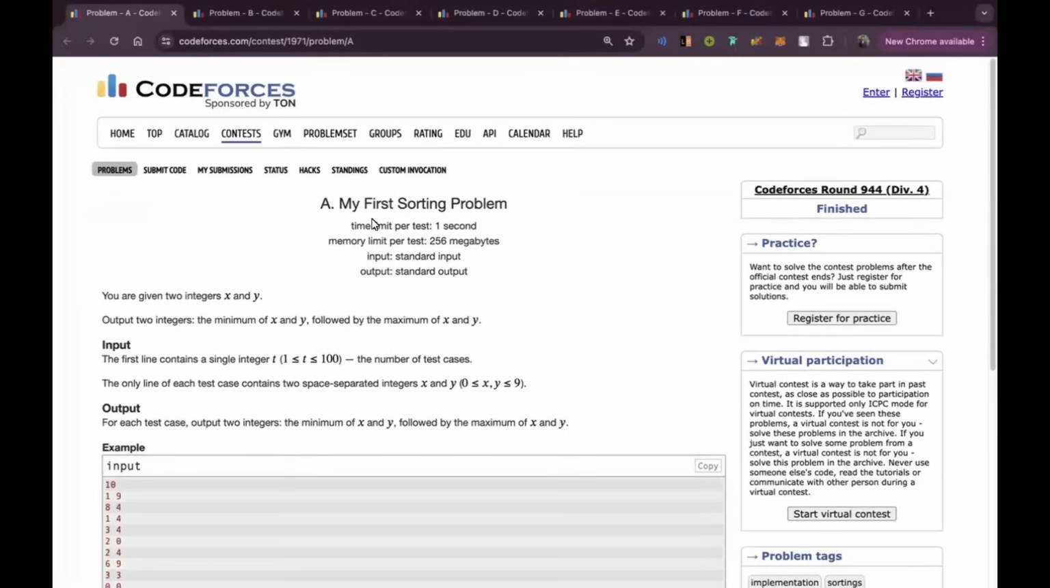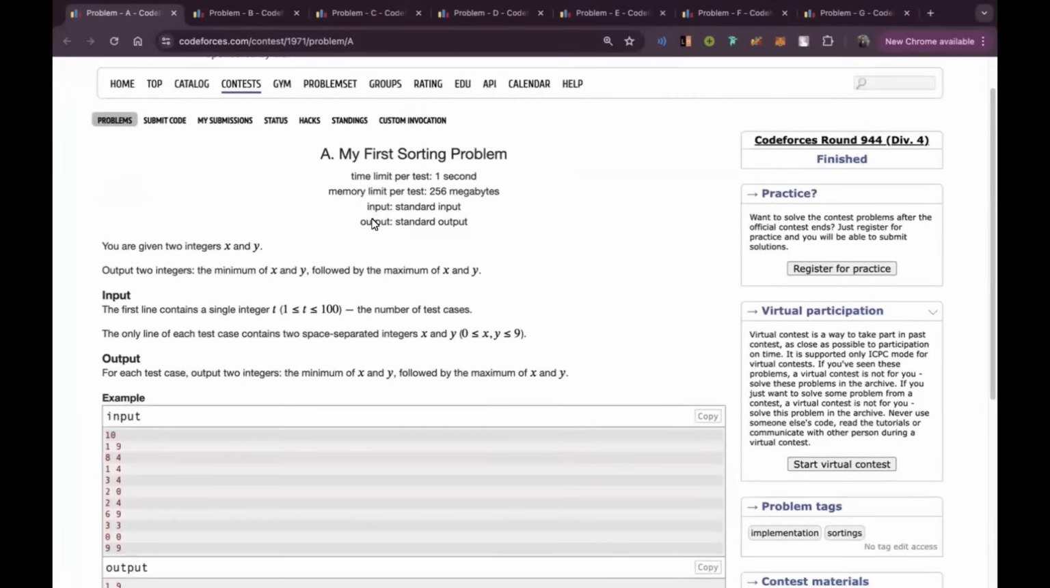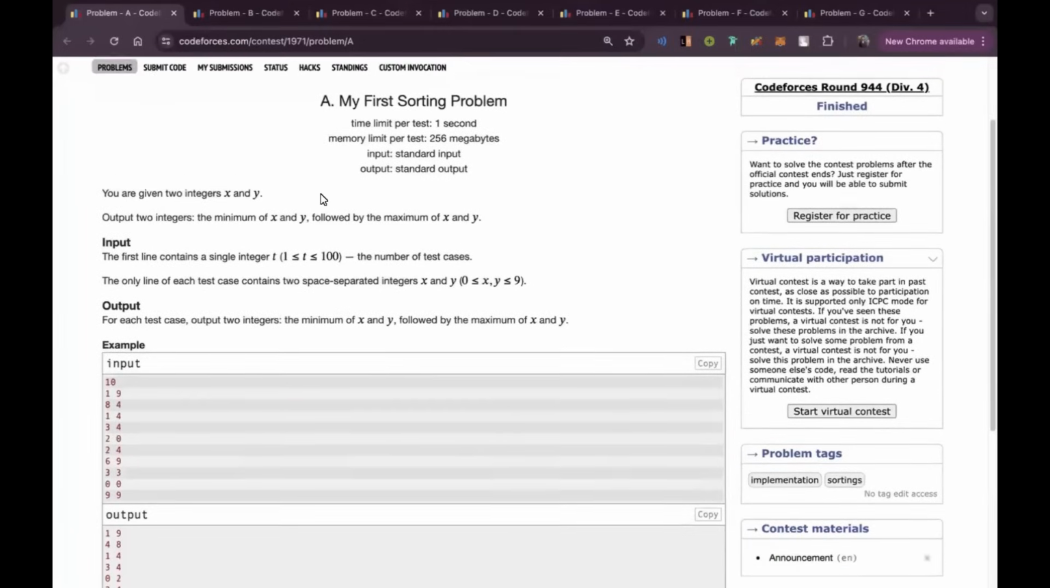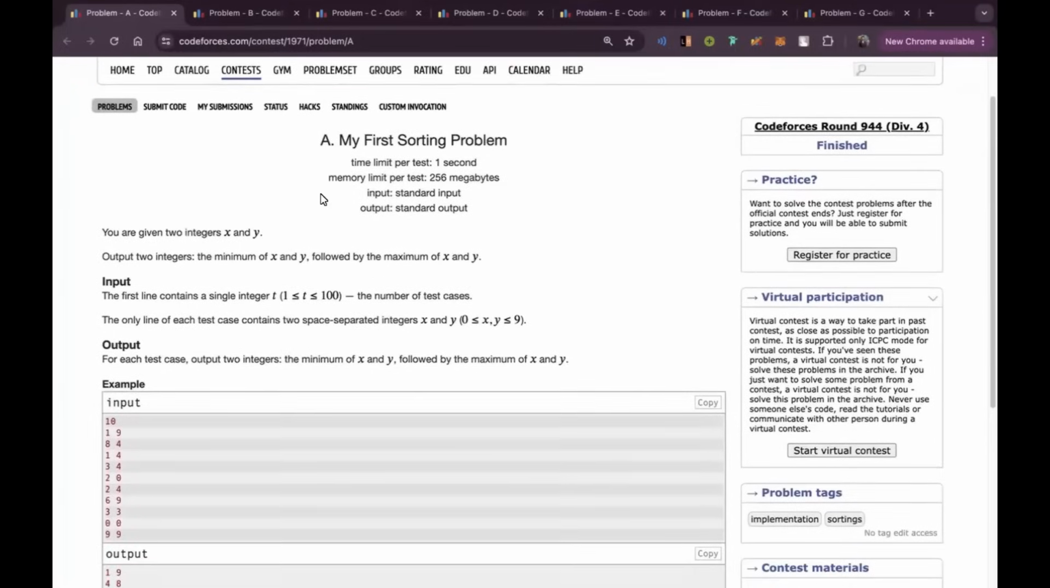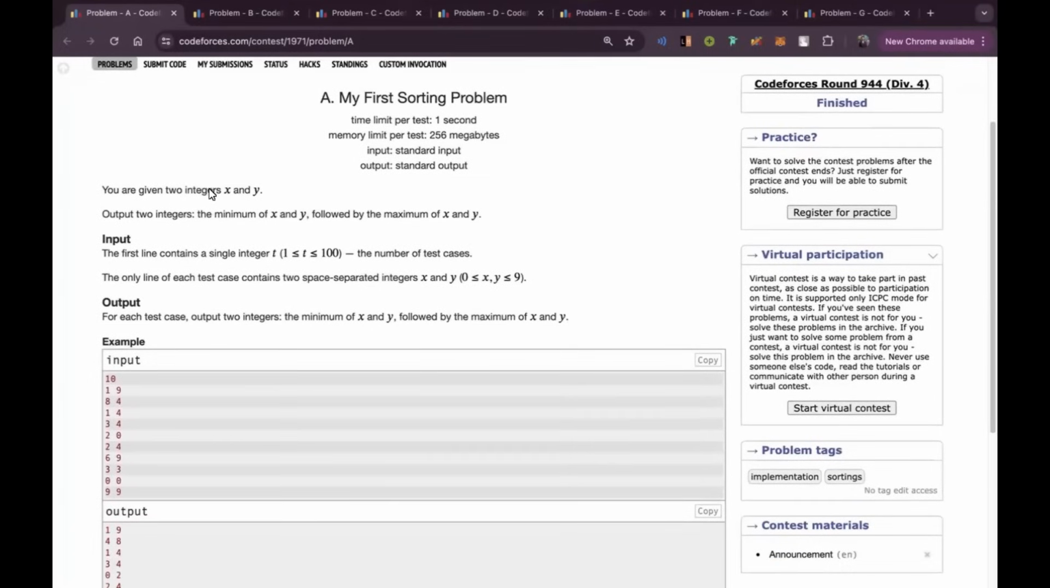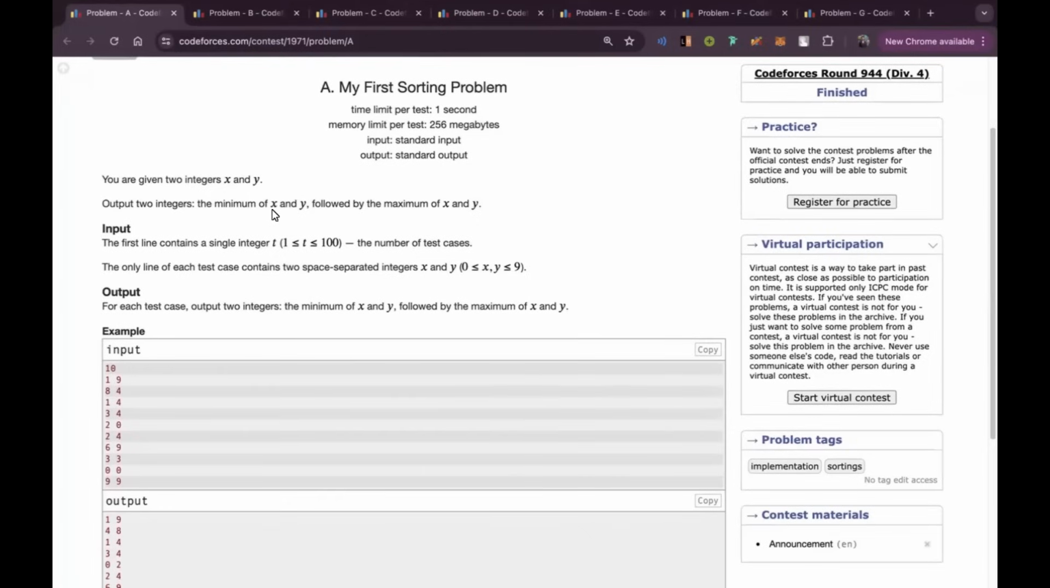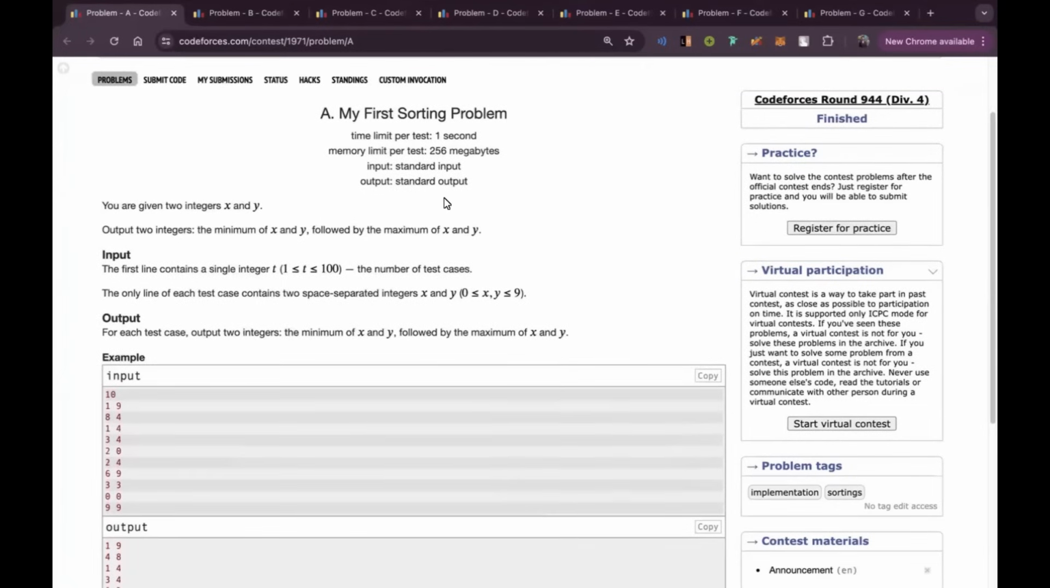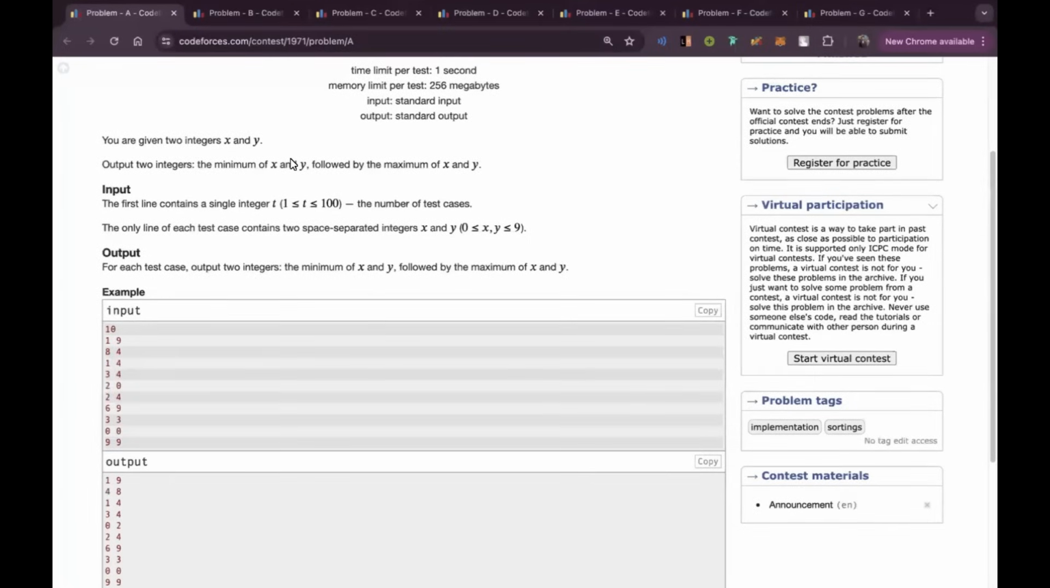So first problem, problem A, a pretty easy problem. I think the first problem is something everyone solves. You will take two integers x and y as input, and you are required to print the minimum of x and y first, followed by the maximum of x and y second. I think the problem is self-explanatory. Just take two integers and print the smaller of them, then print the larger of them.